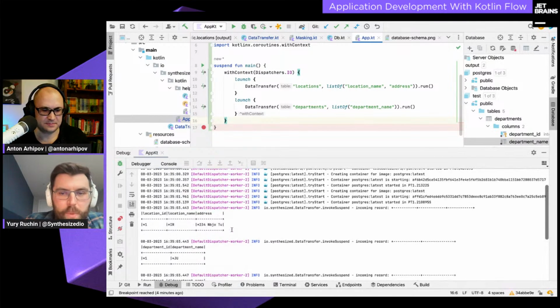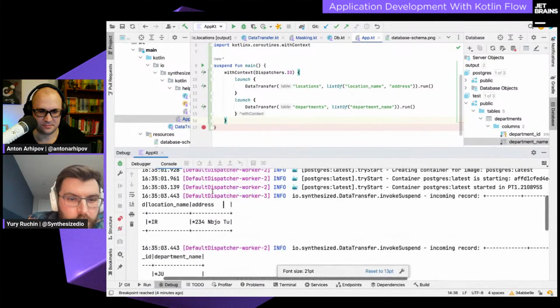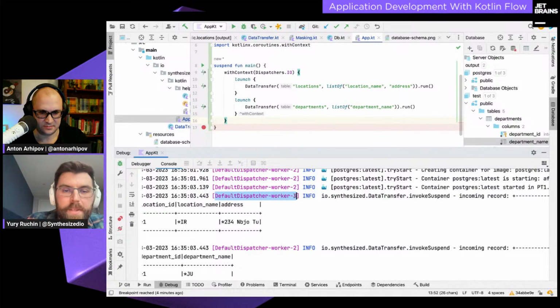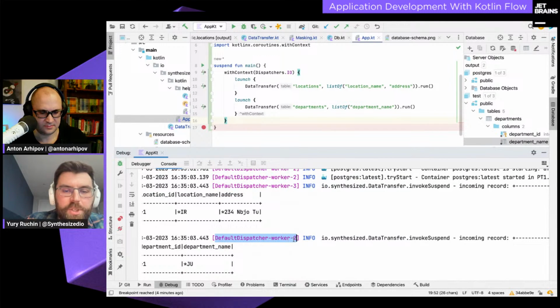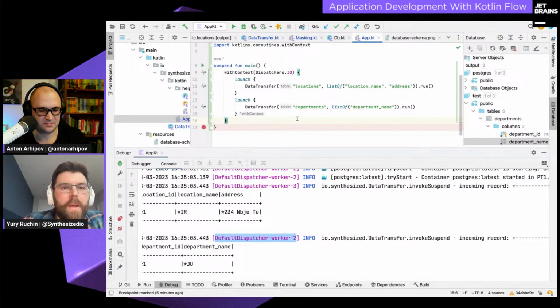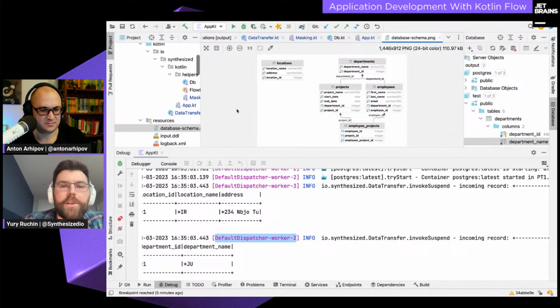So now, does it work? Yeah, it seemingly works. So here, I'm not sure if I can zoom in. Yes, I can zoom in. So one of our transfers is using something called dispatcher worker 3, and another one is using dispatcher worker 2, which means that our transfers are happening in parallel. So we use 2 threads simultaneously to do the actual transfer. Cool.